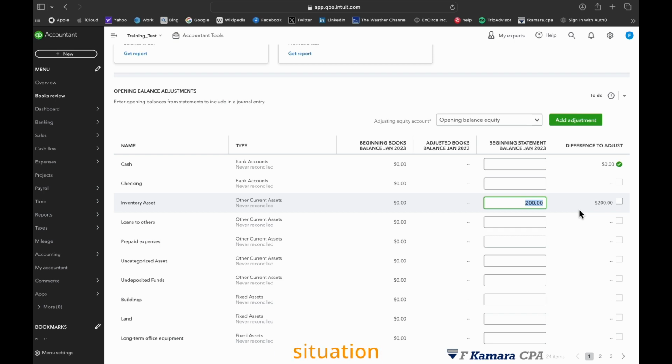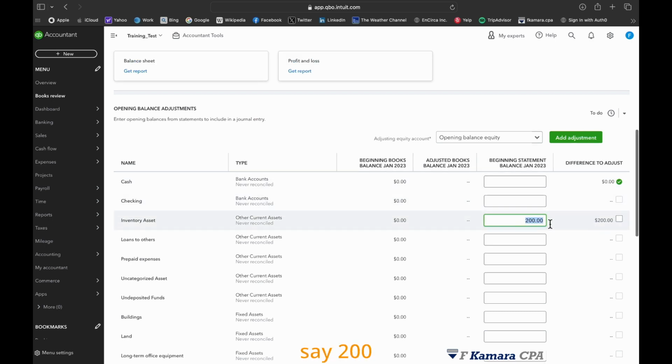Whatever the situation is, you just have to know the double entry, which other account is affected, in order for you to bring this inventory balance to 200. So in this case, we have a 200 adjustment that we need to book to the opening equity account. We have to check this amount. Once we've checked the amount we want to book, which is 200, and selected the opening equity, we click add adjustment.